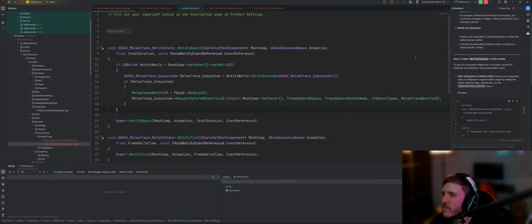To use the subsystem effectively in the editor, ensure it's initialized and available in the preview editor world. Mark subsystem as usable in editor. Ensure your subsystem class is configured to support editor usage by setting the proper behavior flags. Specifically, use the system with editor.